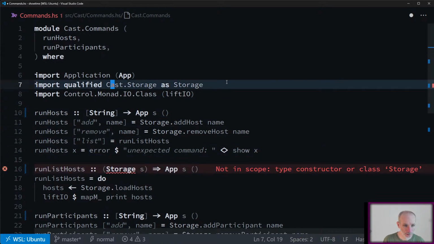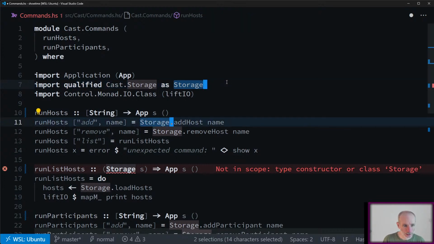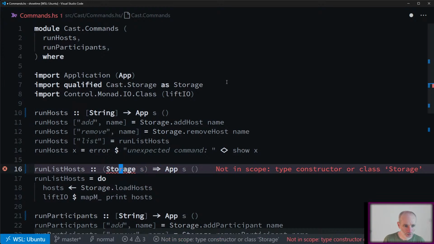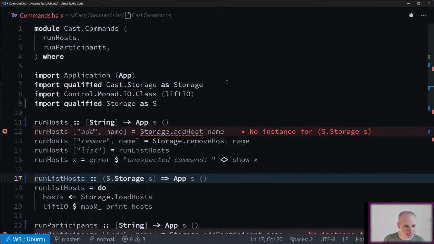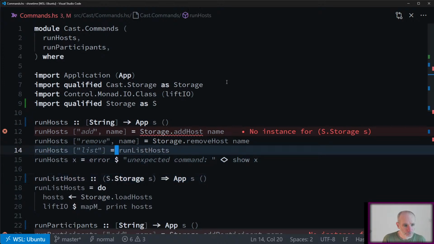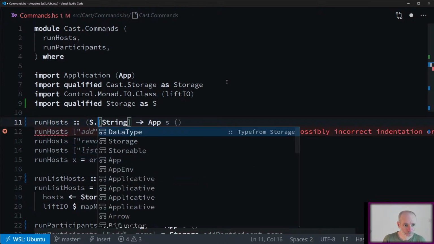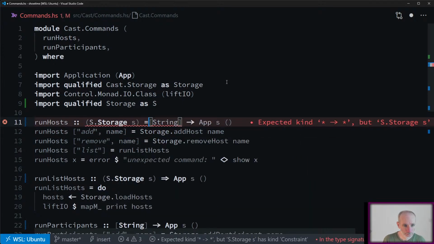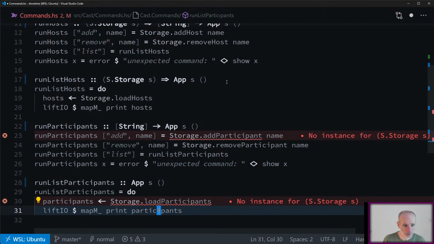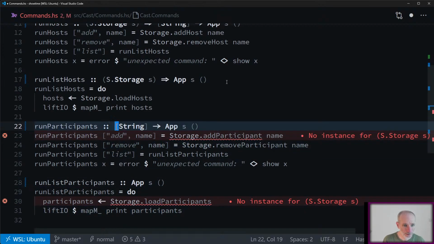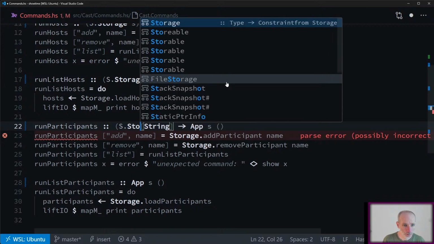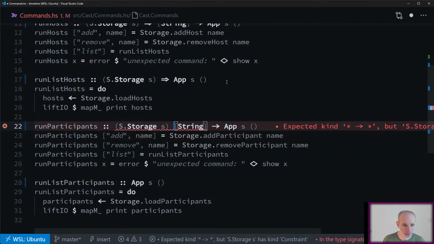And storage as storage. Ooh, nasty. Too much. Different storage. Okay. I should be able to import qualified storage as S. Yep. Okay. So I'll need the constraint up here as well. And now I guess I need it everywhere. I guess they all called load at some point to make sure they weren't already in the list.